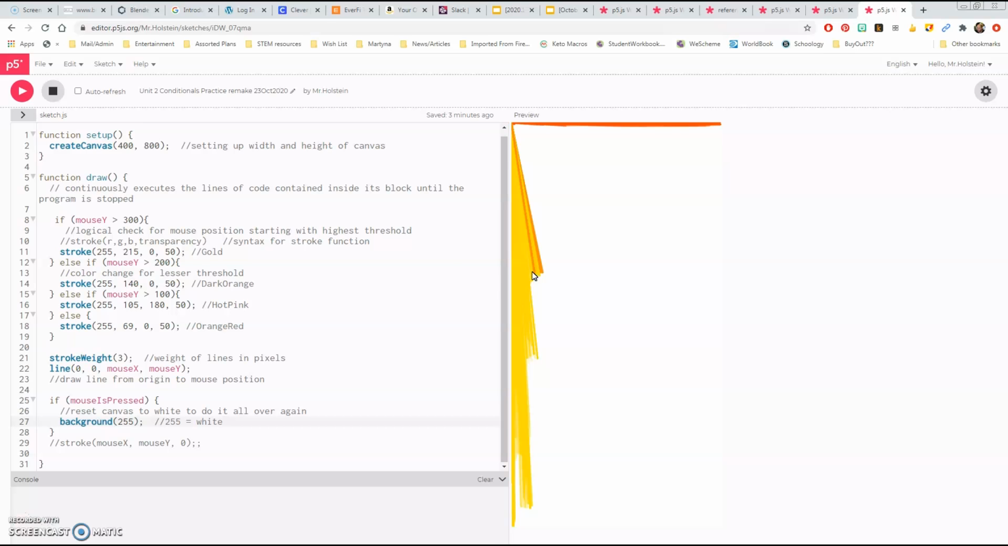And so if I look over, I'll come back across over here. If my mouse Y is greater than 200, now I'm making this dark orange color. So we're just checking for the lesser threshold, each line down, each else. So I have if greater than 300, there's my gold. Else if my mouse is greater than 200, but not yet 300, right? Because it's 300, there's another conditional. I have this dark orange color.